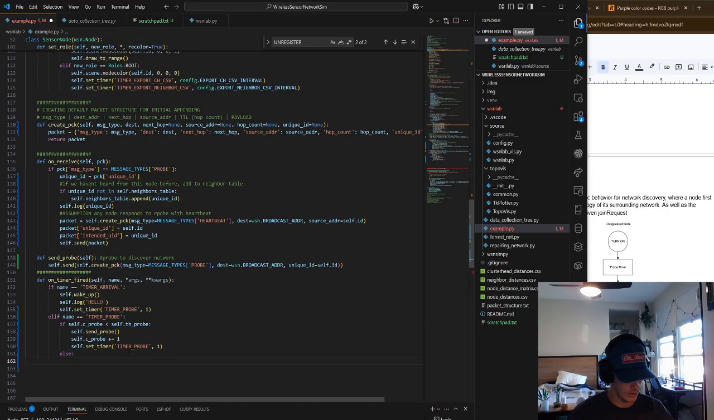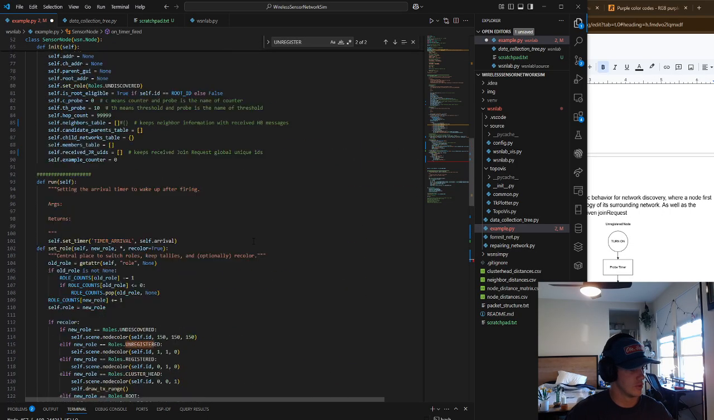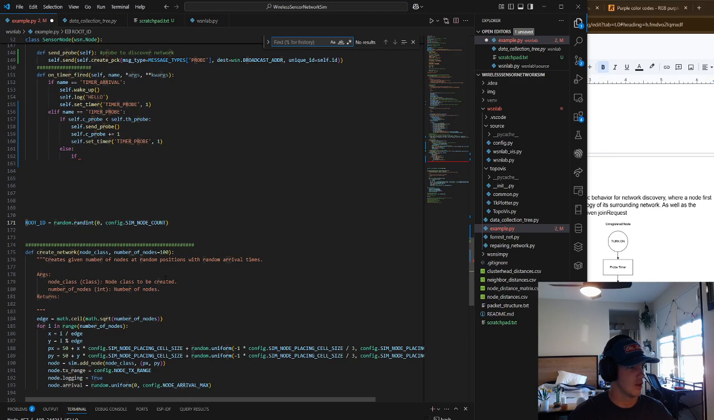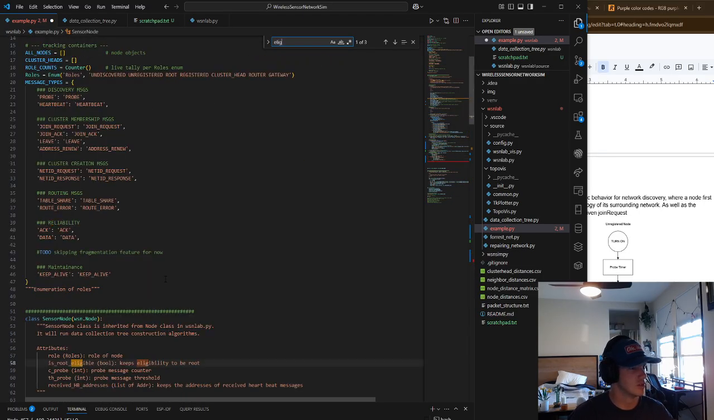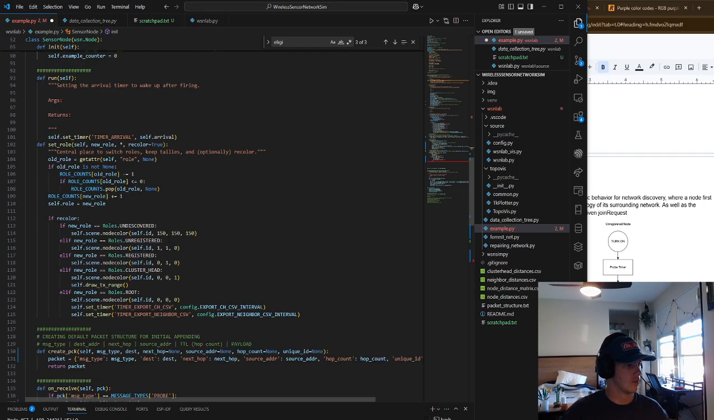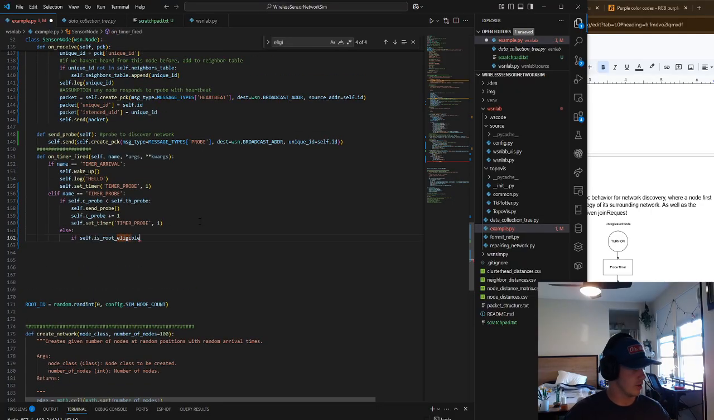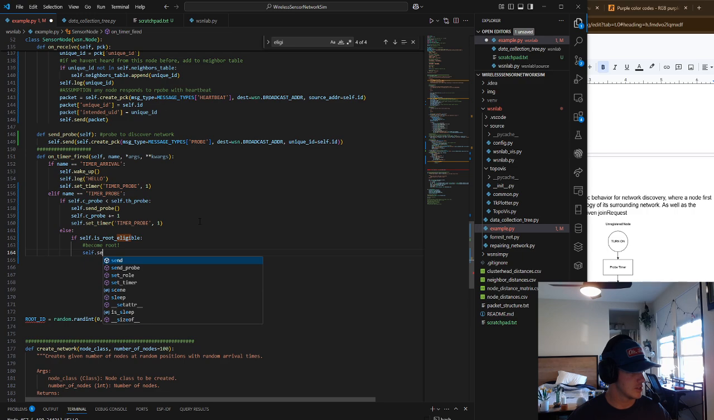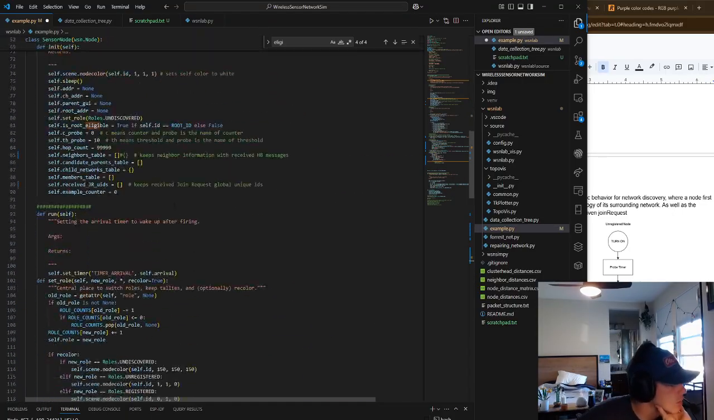Okay. So else, if eligible? Is root eligible? Okay. If self.root eligible, then become root. So this means our self.set role roles dot root. That should change our color as well, right?